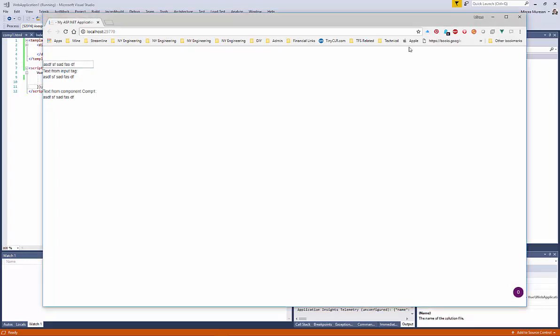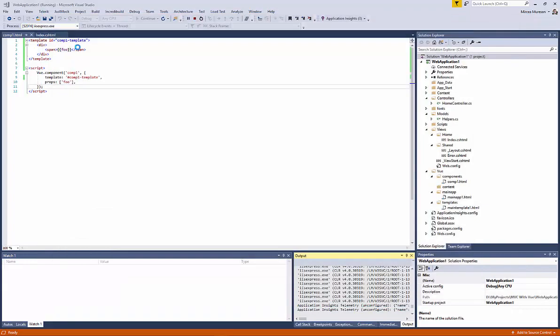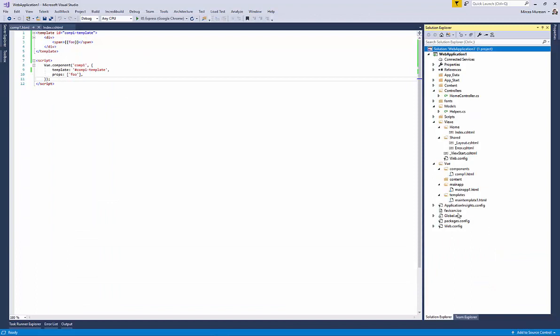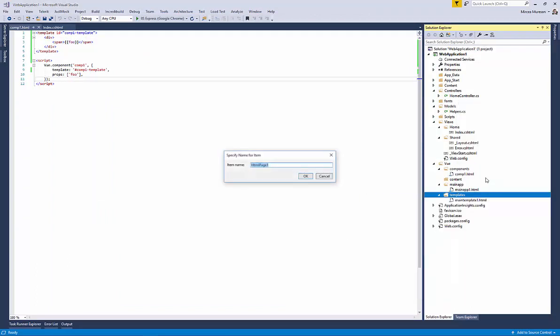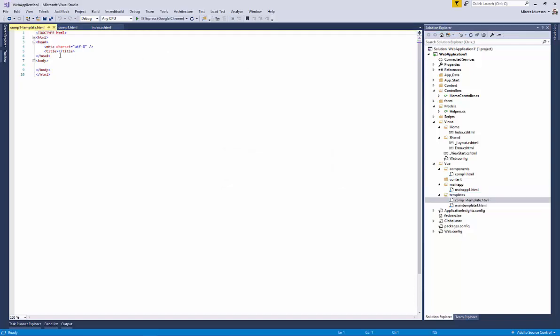Now, let's move the template to a separate file. Create a new template file inside the View Templates directory named comp1-template.html. Move the template tag to this newly created file the same way we did in the last part of the tutorial.